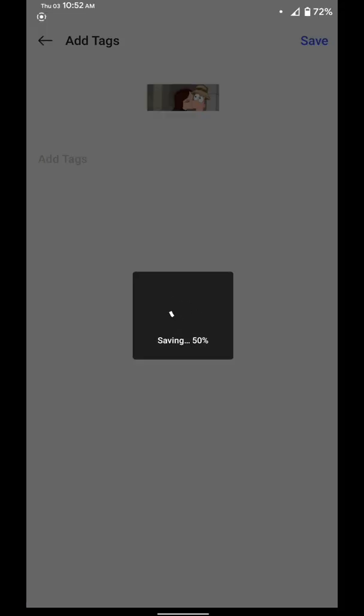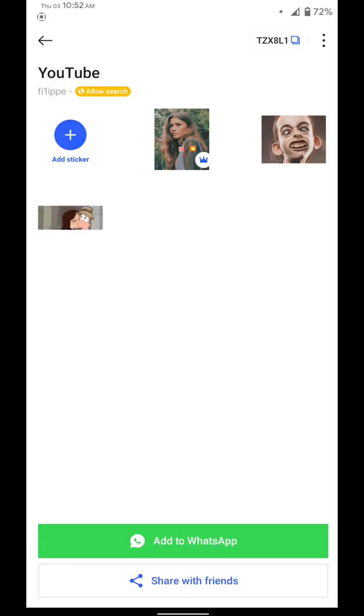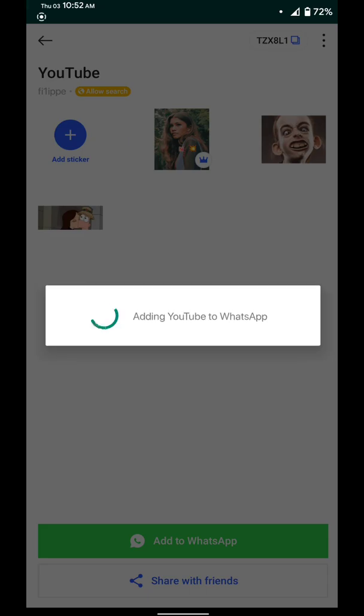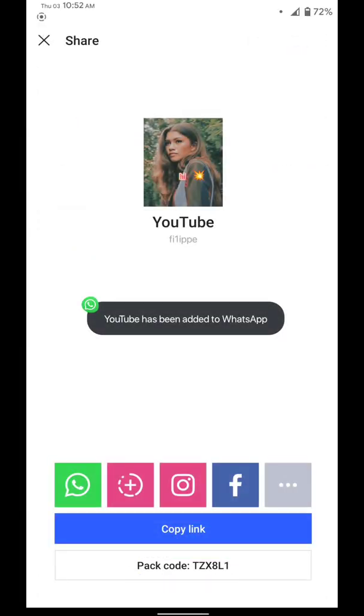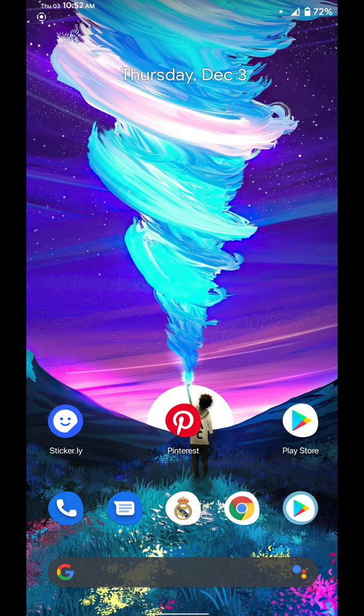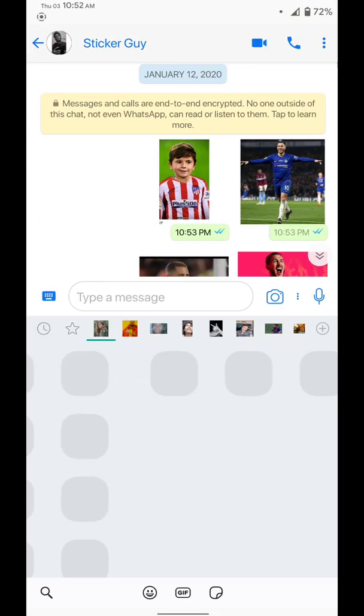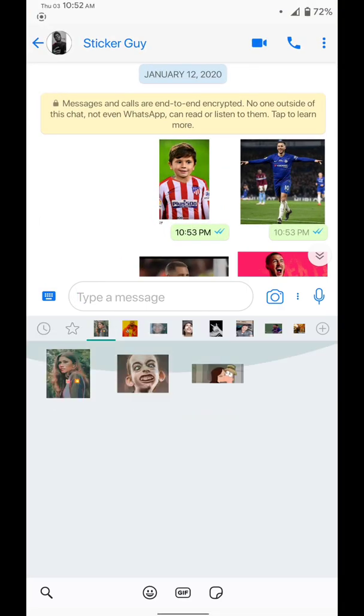So after adding the stickers to your pack, you can add to WhatsApp. It will say, would you like to add your WhatsApp? You can say yes. YouTube has been added to WhatsApp. Cool. Now just open your WhatsApp and into the stickers you have your pack. You can send it to whom you like and enjoy your life, man.